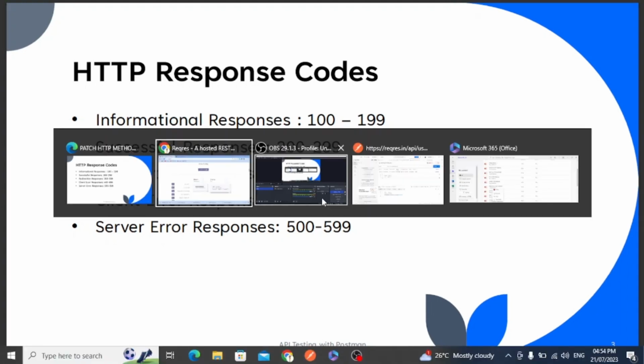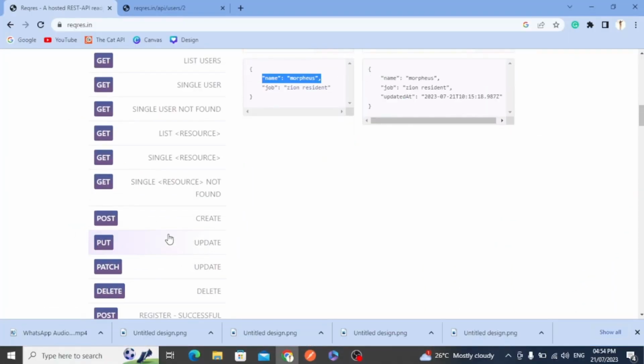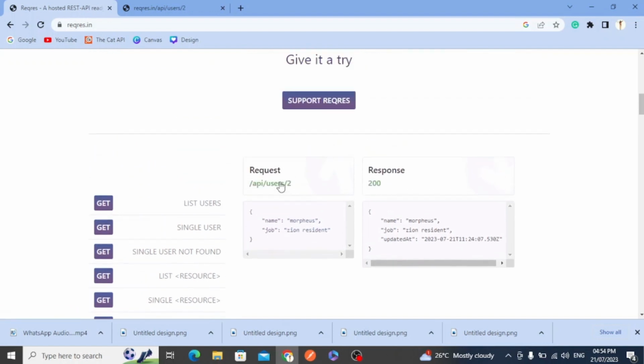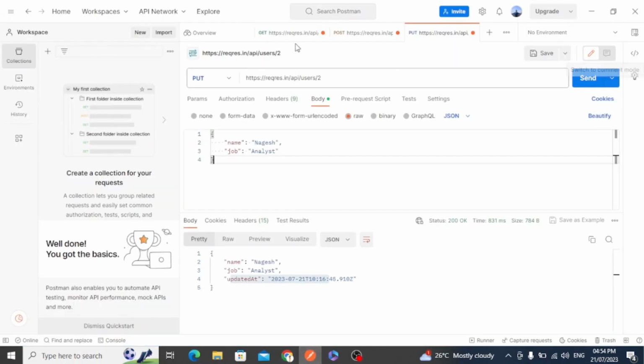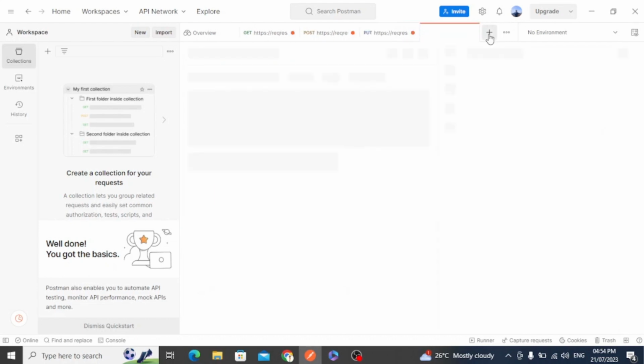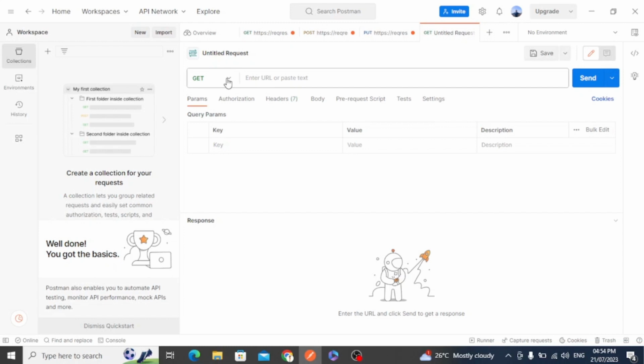Alright, so let's go to REQ and instead of PUT, let's select PATCH. PATCH is also an update, PUT is also an update, but you understood the difference between these two updates, right? So let's do that. Now we are going to click open this and we'll get the URL. This URL we are going to copy, and in our Postman we are going to click on the plus button right here. These were our earlier requests. So let's click on plus again. It will open our new request. Now from the drop down we'll select PATCH and we'll paste the URL right here.